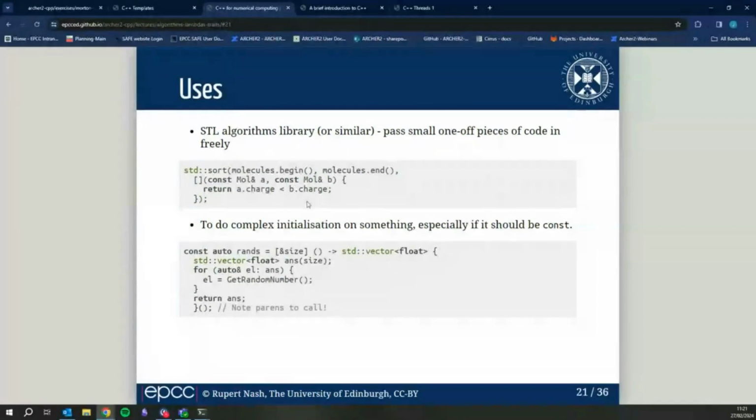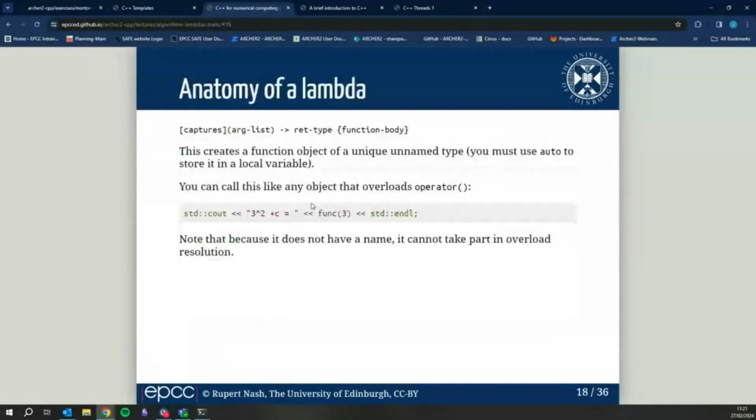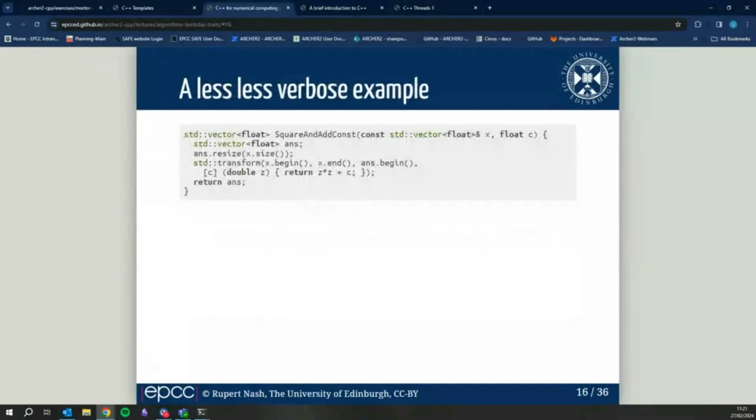Okay, let's just go over that to make sure it's clear for everyone. So a capture in this example here, this is a bit verbose. Let me see if I've got a.